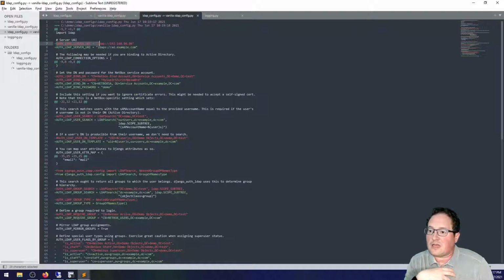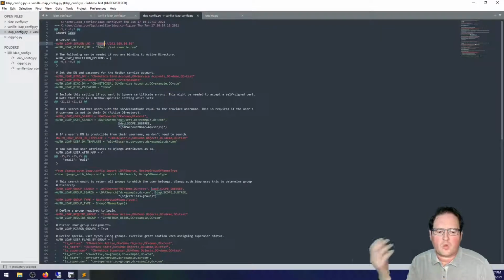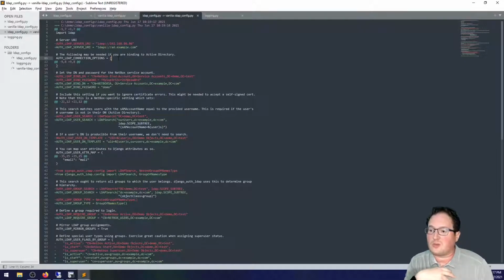So starting at the top here, we have the LDAP server. You'll see that I'm using LDAP and not LDAPS. For troubleshooting, I like to keep this using the unencrypted version of LDAP requests. That way you can run Wireshark on the domain controller if you need to get into some troubleshooting. LDAPS is more secure, it's encrypted, but this is easier for troubleshooting.